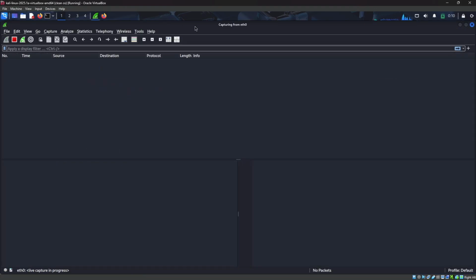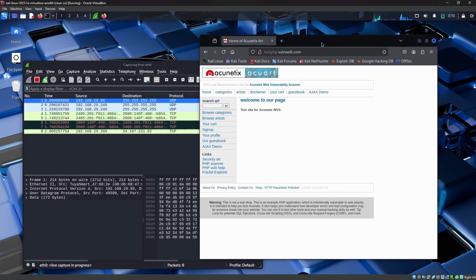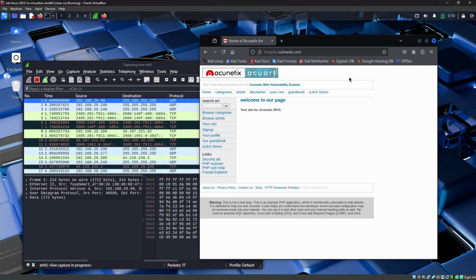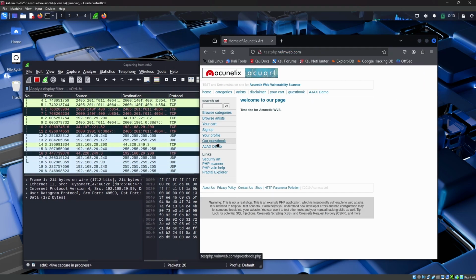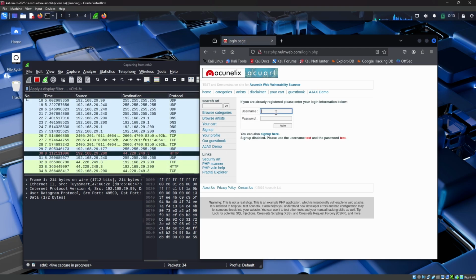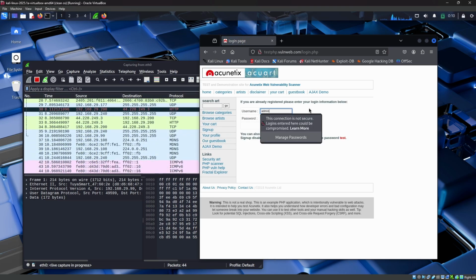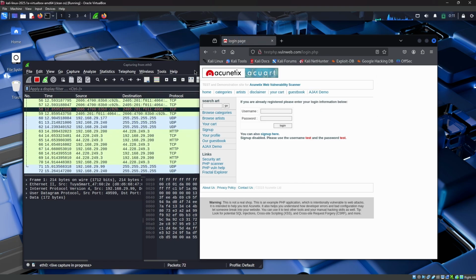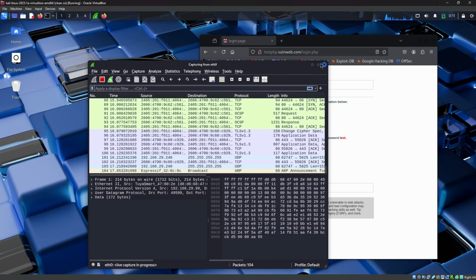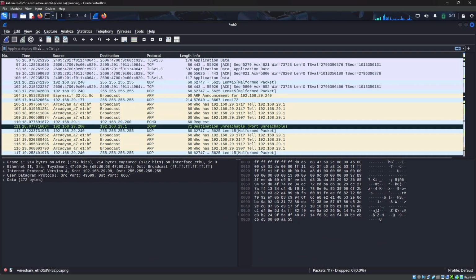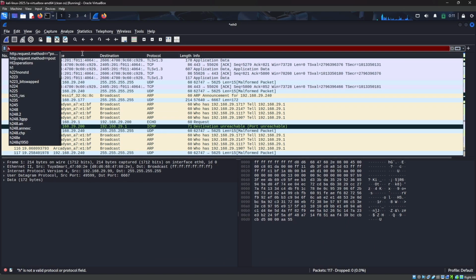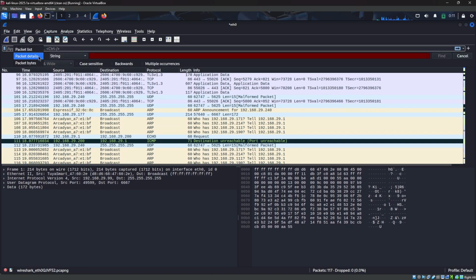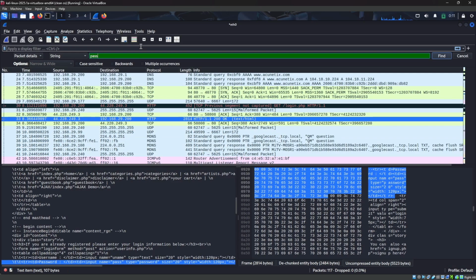Let us do packet capturing on this HTTP unencrypted protocol website. I'm going to click the sign up button and enter the username and password as admin. After that, I go to Wireshark and stop the capture, then click search and look for the packet details. I'm searching for the string pass, and here you can see the password, right?